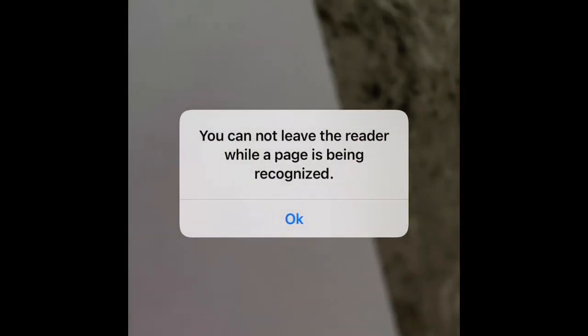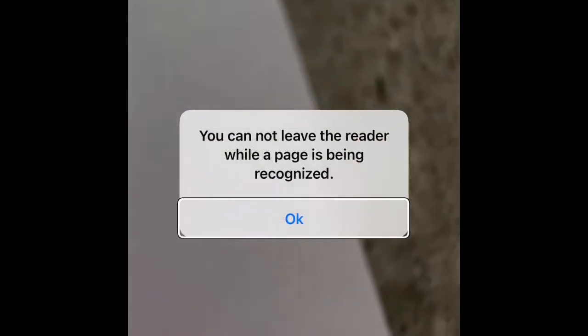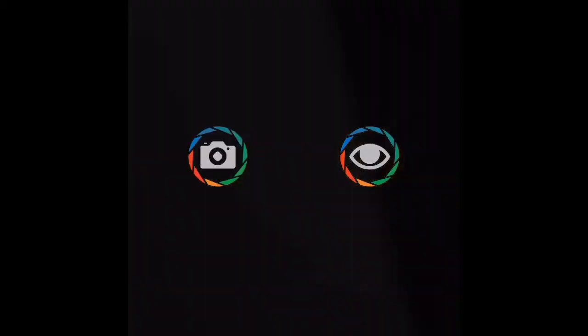Okay. One more time. Yes, I know. Tab bar. Camera. Take picture. Tilt guidance. Multi-page. Flash off. Flash automatic. Flash on. Take picture. Field of view. Text recognition language. Single column.